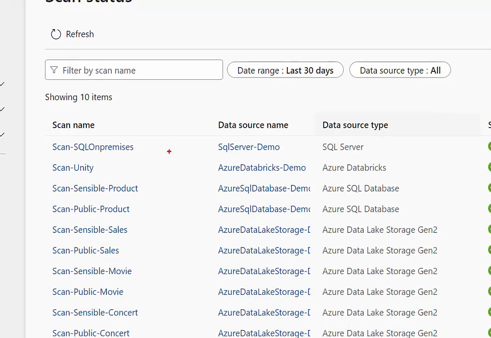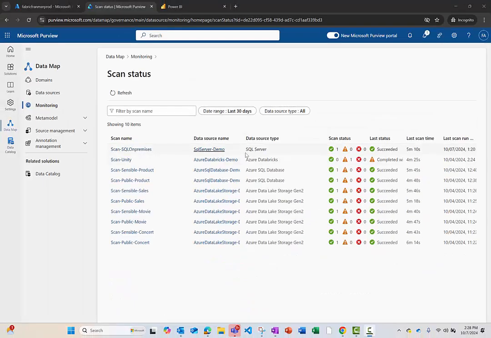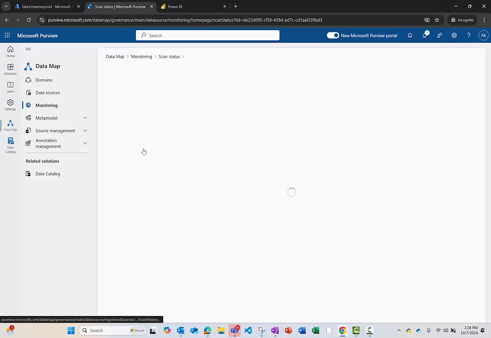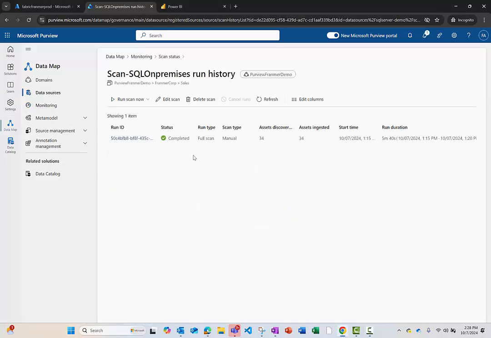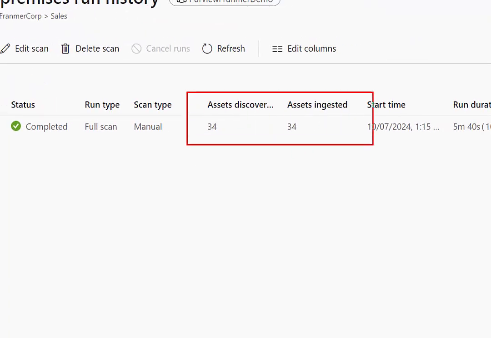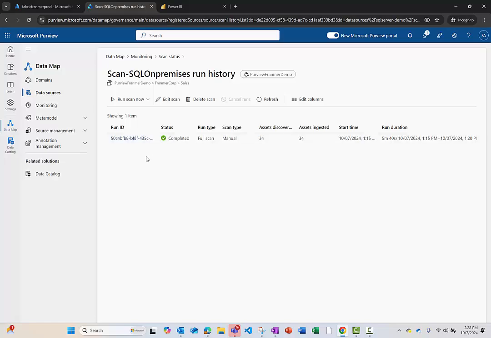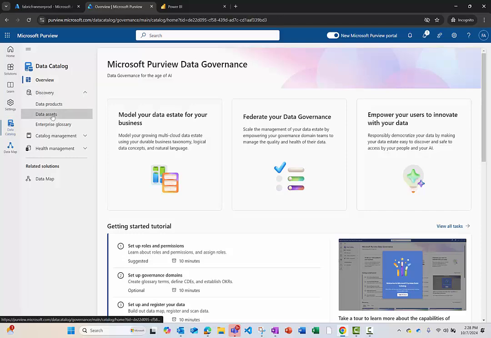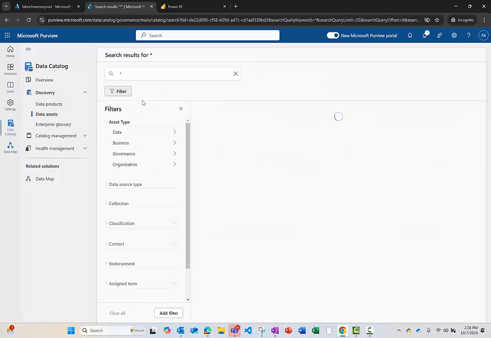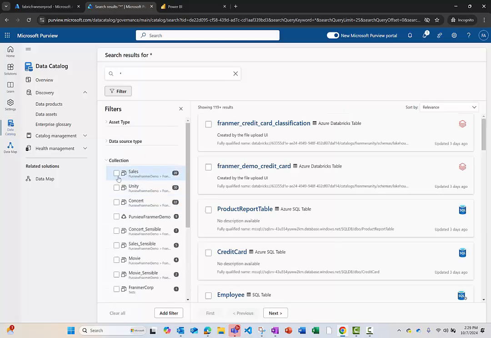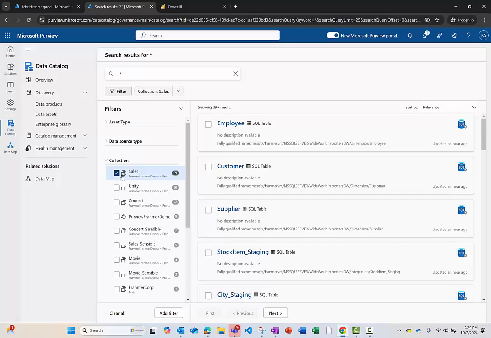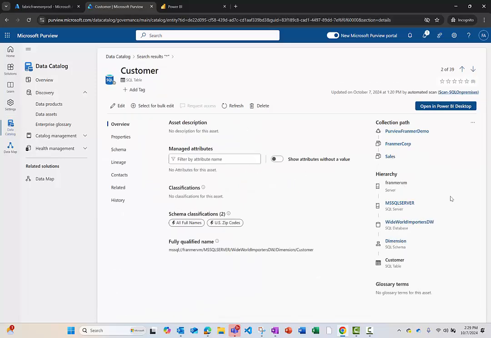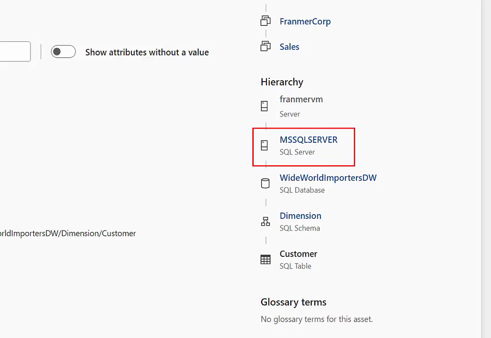After a few minutes, our scan should be completed. Here we go. Of course, you can click on it if you need to see some information like assets discovered and assets ingested. Now you can switch to the data catalog and go to discovery, data assets. You can do a generic search or focus on a specific collection. Here, let's go back to the sales collection. You can pick a table and check the hierarchy. You can see that the asset comes from our MS SQL Server, from the Wide World Importers Data Warehouse SQL database.